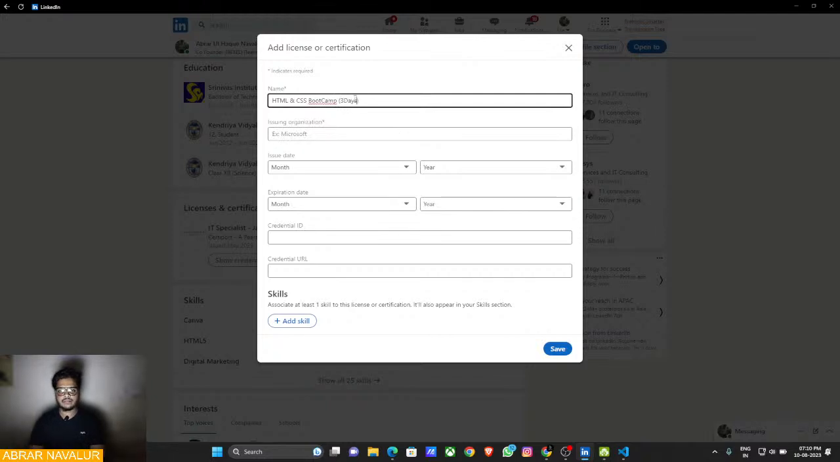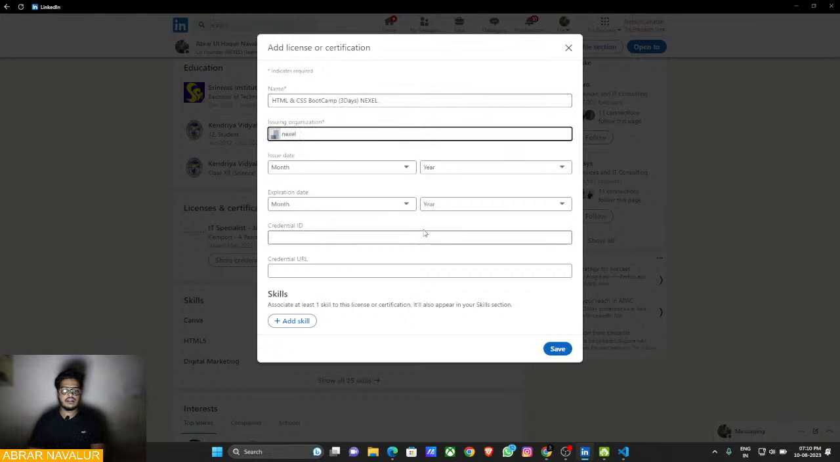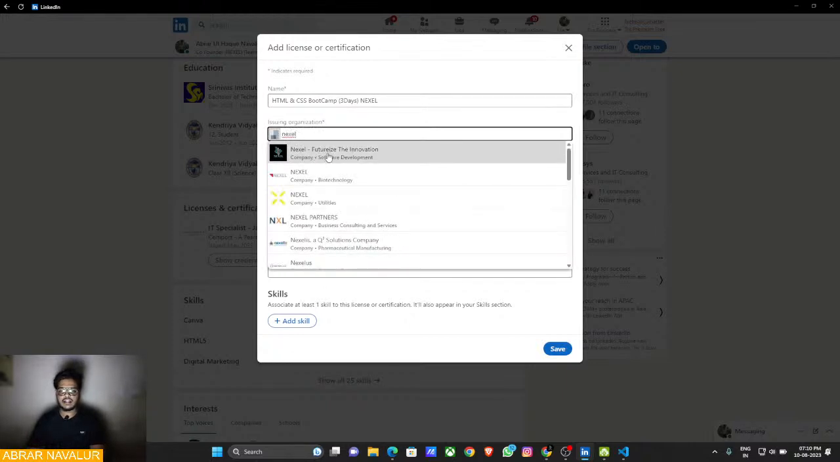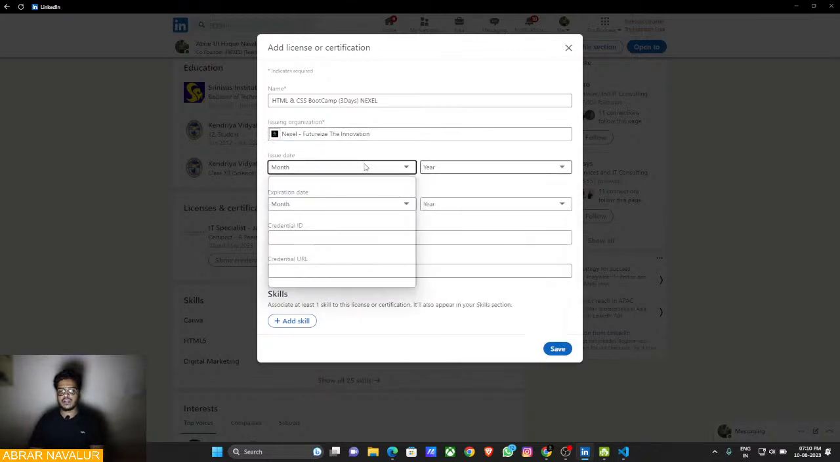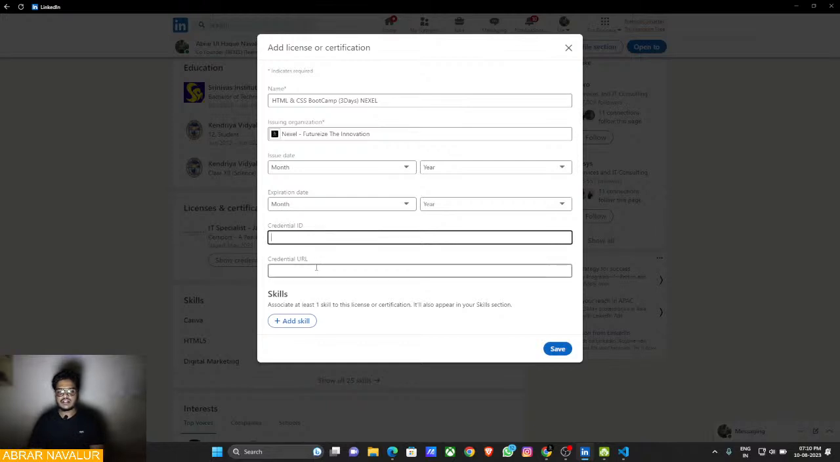3 days from Nexel. For the issuing organization, you can search for Nexel. The very first result, Nexel Futurize the Innovation, is the organization which is issuing the certificate. You can click on that. You can write the issue date and the year when you get the certificate. Then the credential ID will be mentioned in the certificate once you get it, right? Credential URL, you can skip for now.